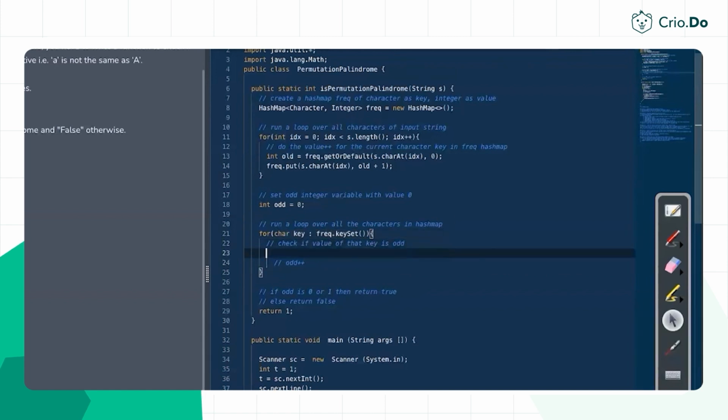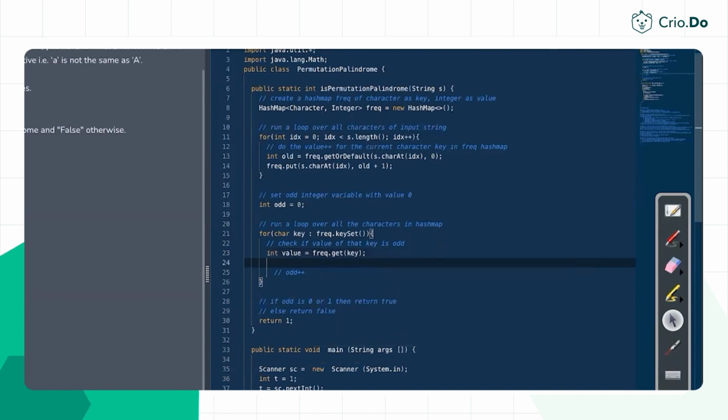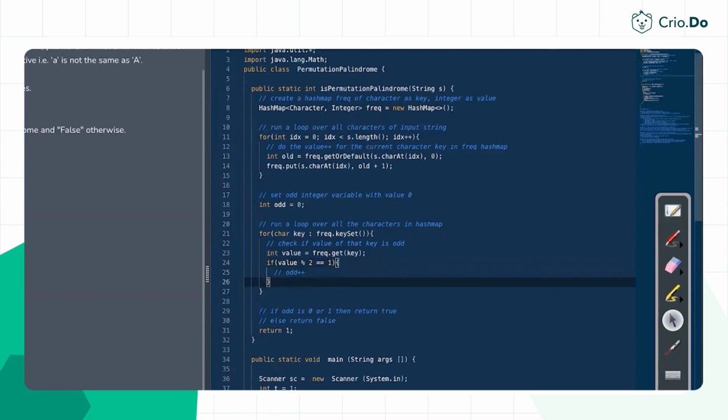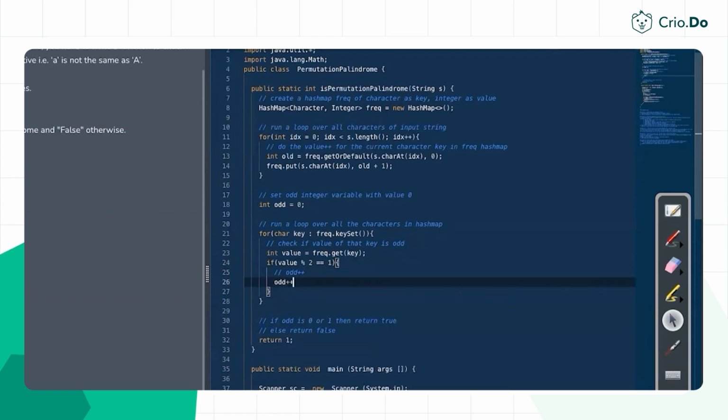And to get the value, get the frequency of that character, you can just use the get function. So you can just say the value is nothing but frequency dot get key. And now we have to check whether this value is odd or not. If this value modulus 2 is 1, this is the condition to check whether a value is odd or not. We have to do odd variable plus plus.